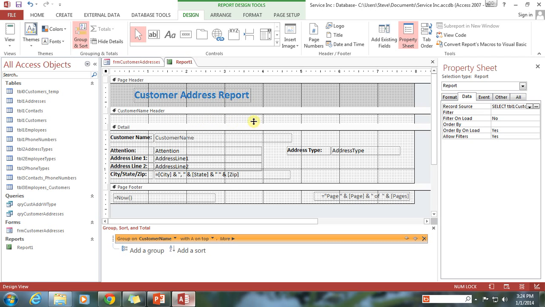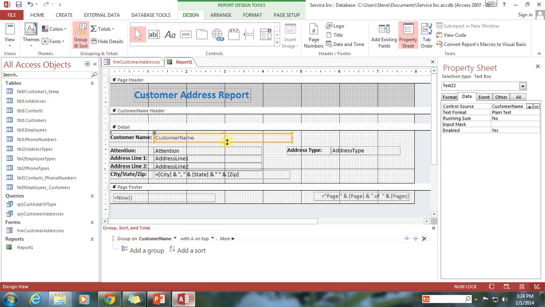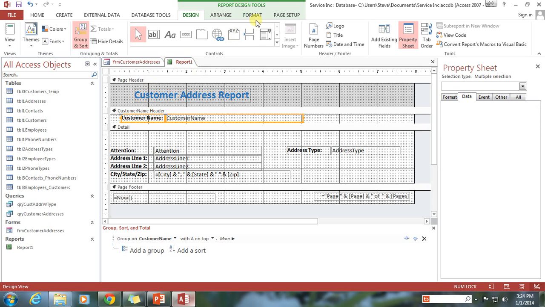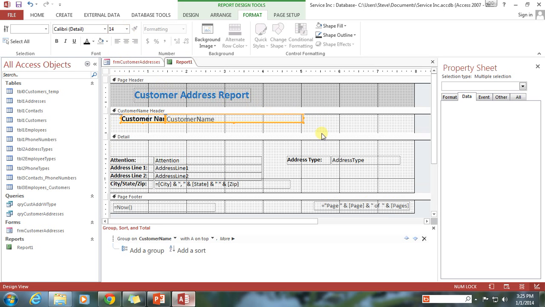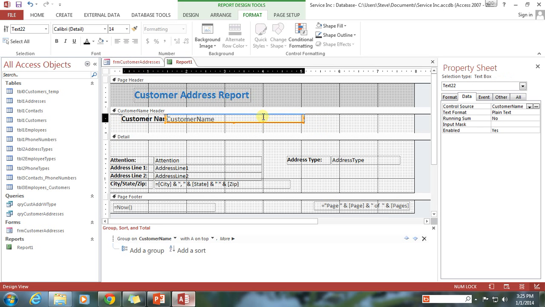This is a new design area that will appear at the top of each one of our groups. It's going to group our details together, and then we have this header above each one of those grouped rows. So I'm going to take the customer name and move it up to our header. I also want to change the size so that it's nice and clear that this is, in fact, a grouping.